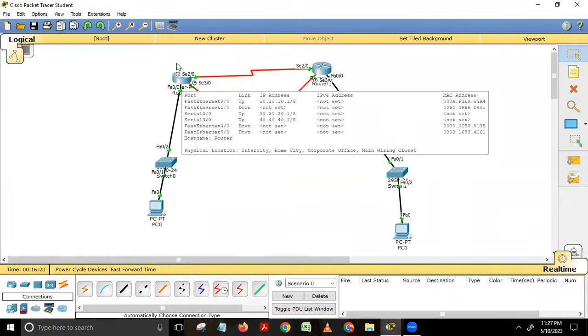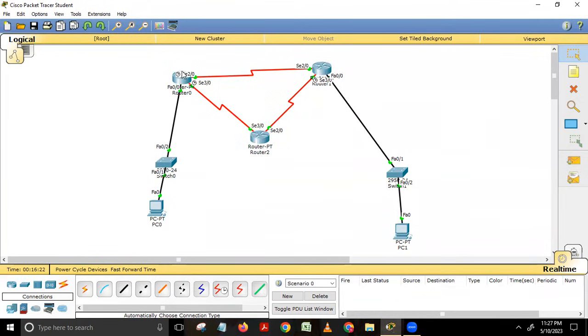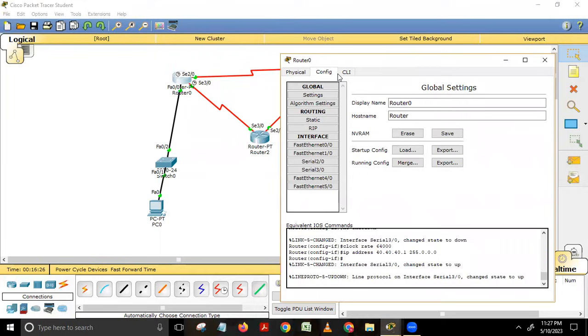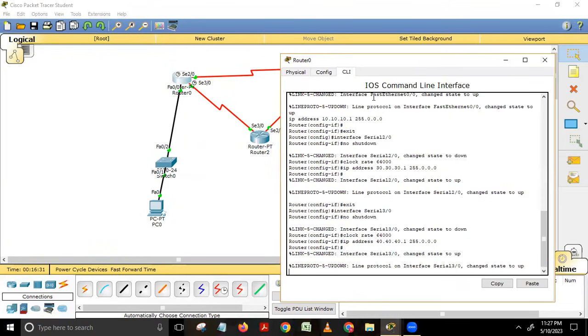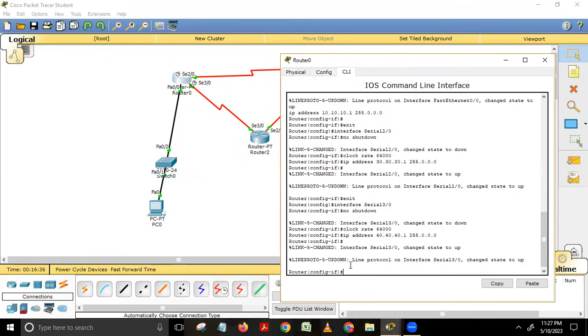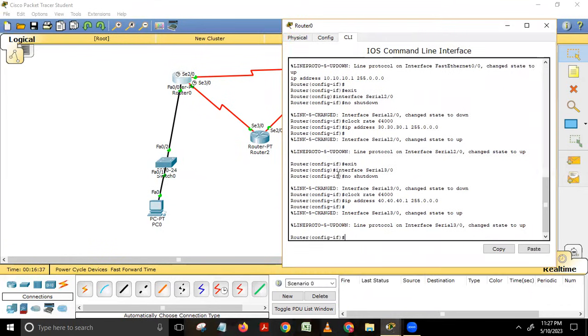For that, you need to go to each and every router and publish each and every network which is directly connected with this router. For that, I need to go to the CLI. CLI stands for command line interface. In the command line interface, you just press enter once. It will show you config-if. Config-if is because we were doing the configuration for the interfaces.